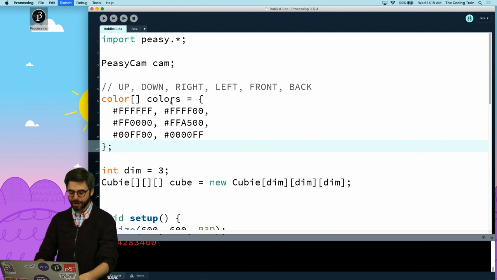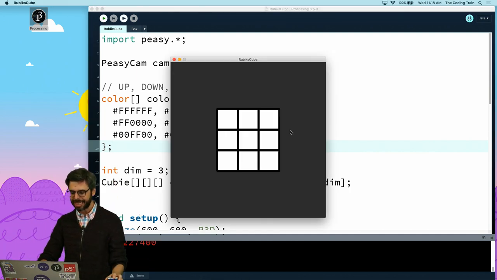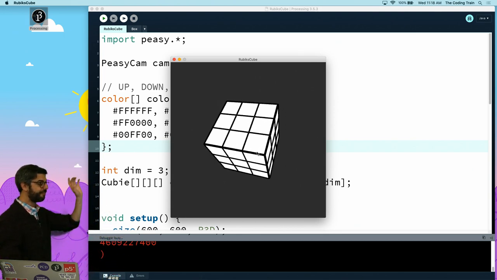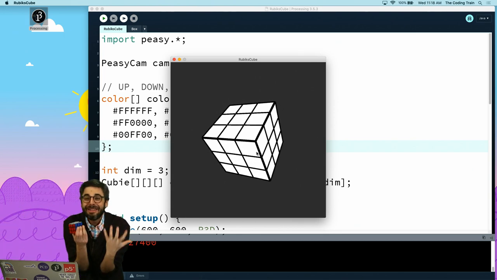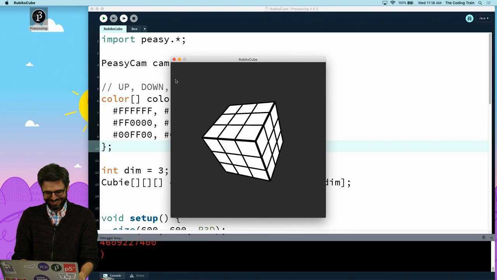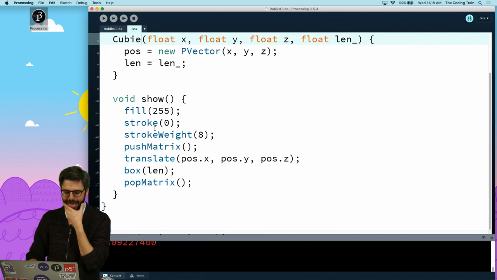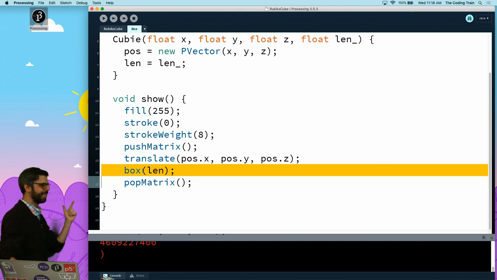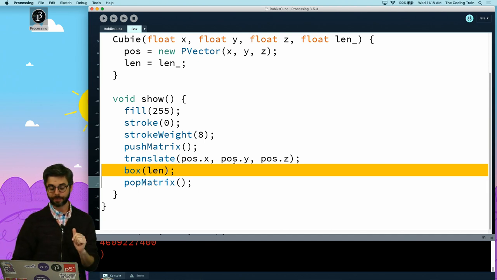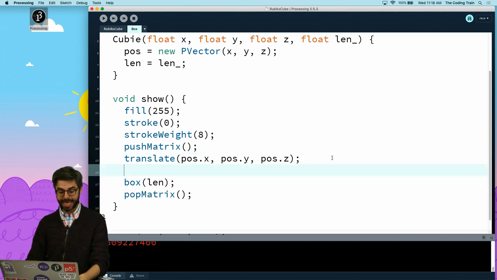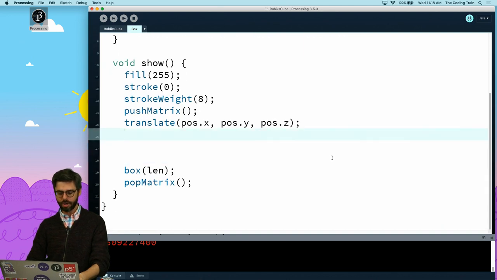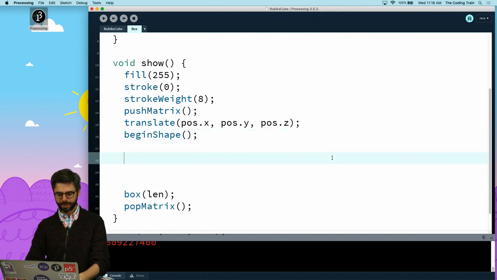So how do I then apply these colors to the different faces of these little cubies? I love that they're called cubies. That's like the greatest thing I learned today. Unfortunately, I will not be able to use this box function anymore. However, I can use my own begin shape, end shape.